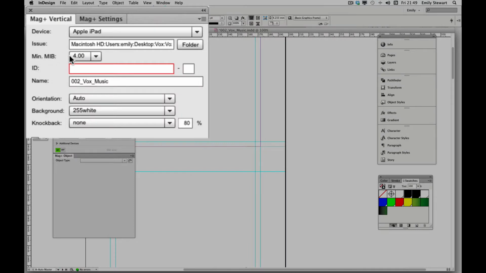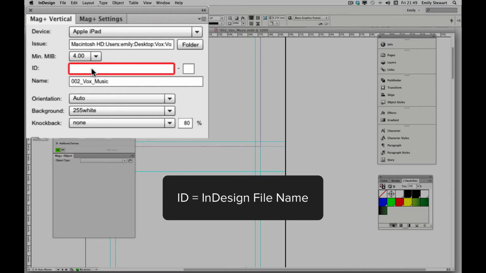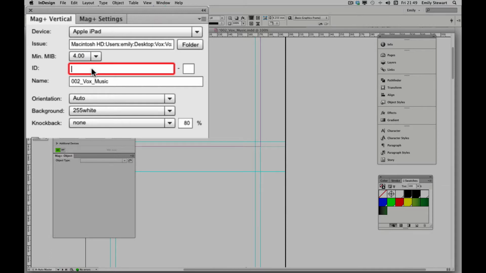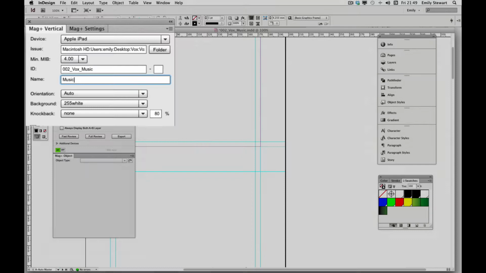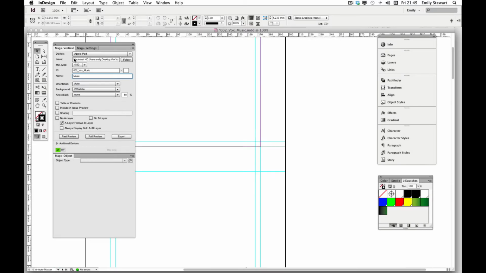We'll keep min/mib at the highest possible, and it's important to make sure everyone is working within the same MIB number. The ID will be the same as our InDesign file name. In this instance, it'll be 002 underscore Vox music. The next field, name, is what will appear under the vertical in the iPad app. This should be a user-friendly name that helps give some indication of what the article is about. We'll name this music. For now, everything else can stay the same within the palette.